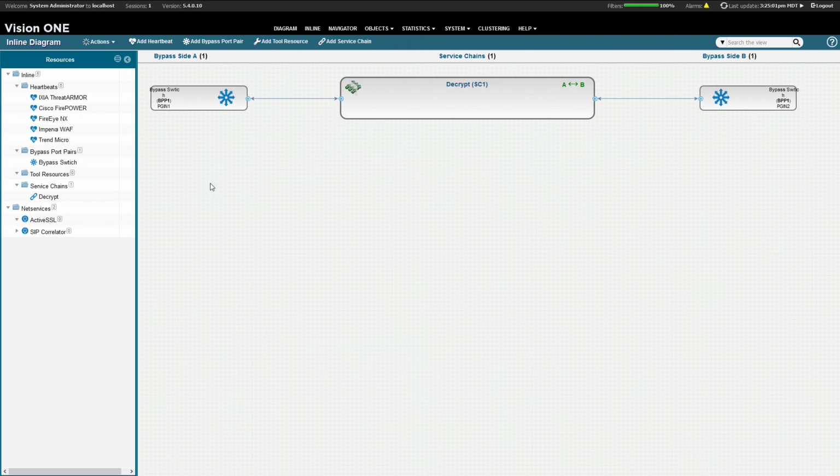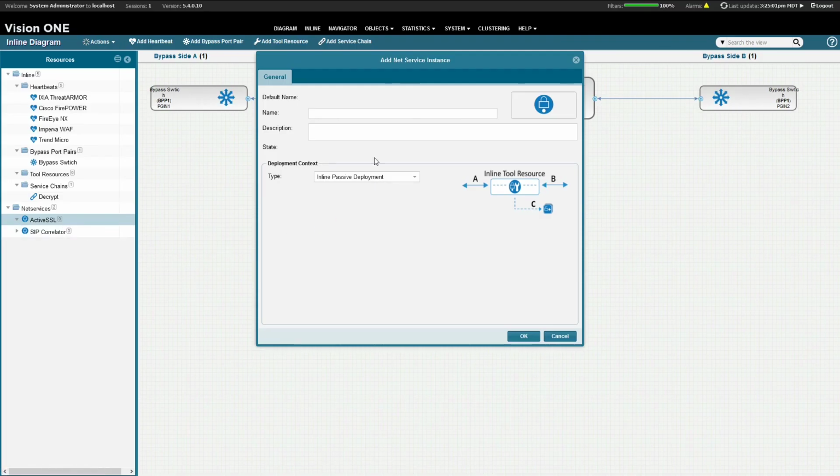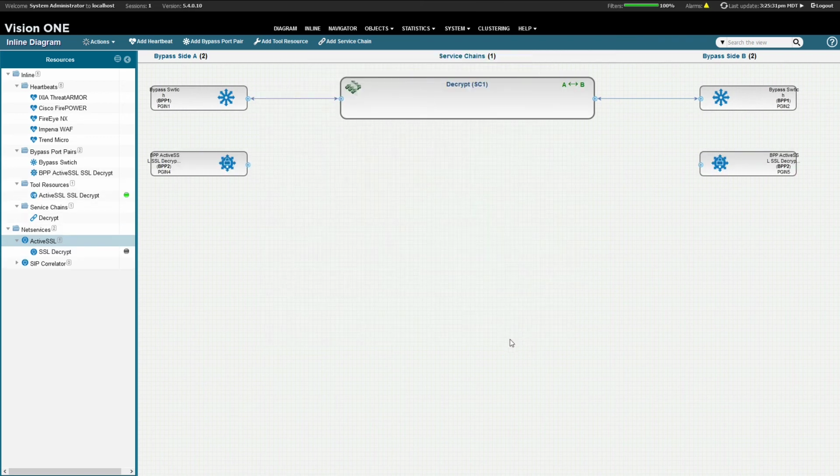So the next thing that we would want to do is enable our active SSL. So I'm going to go ahead and create a new instance for SSL decrypt. And I'm going to make this an active deployment. So we could do a passive deployment and decrypt traffic and feed to an out-of-band tool. But in this demo, we're feeding an IPS, which is an inline tool that has two interfaces, a northbound and a southbound. And so I'll go with that.